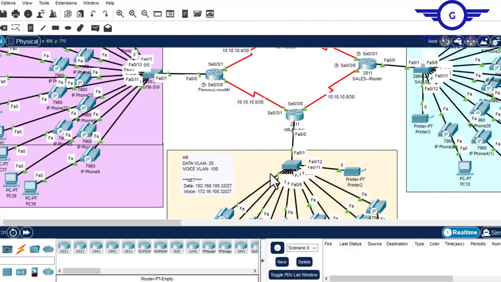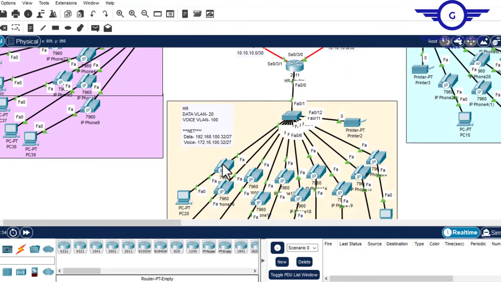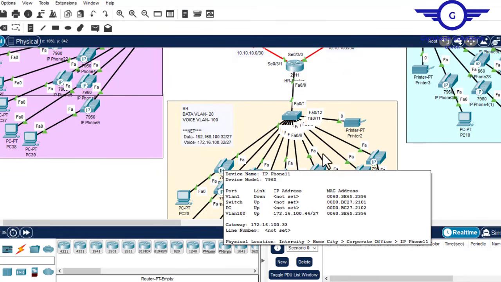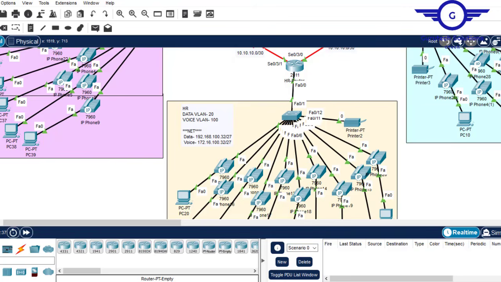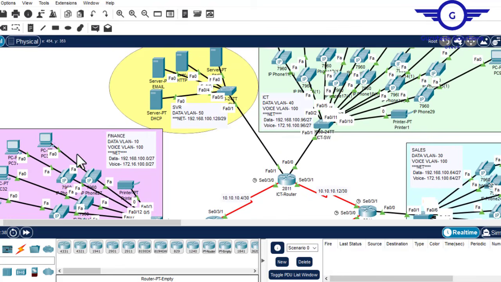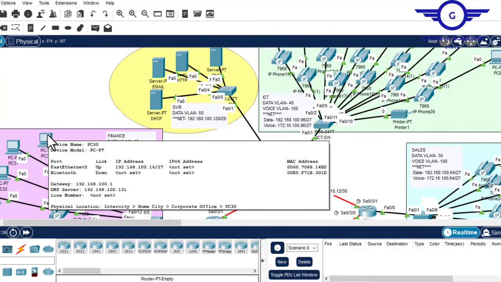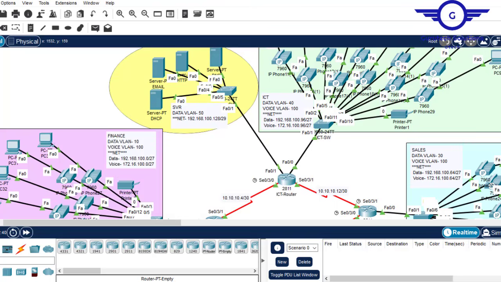And on the HR department, I think they have picked. Let me choose randomly. That has picked. This has picked. And what about the PCs? Remember, I have enabled DHCP on the PCs, so I'll just try to choose randomly. You see, it has picked. Everything is working correctly.